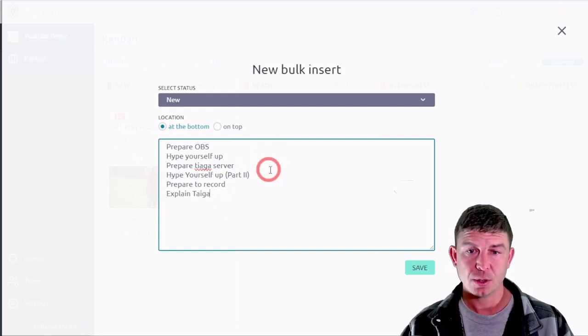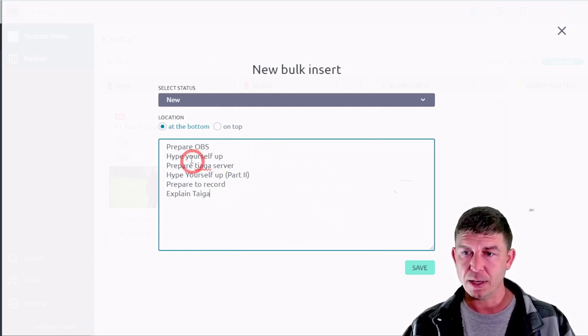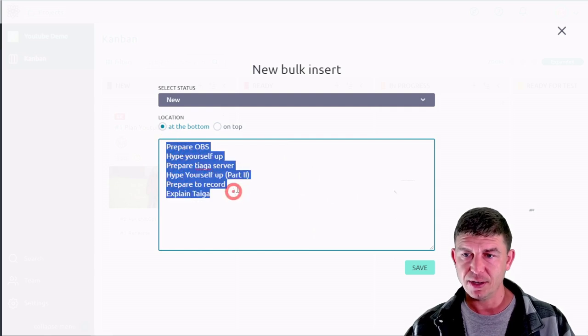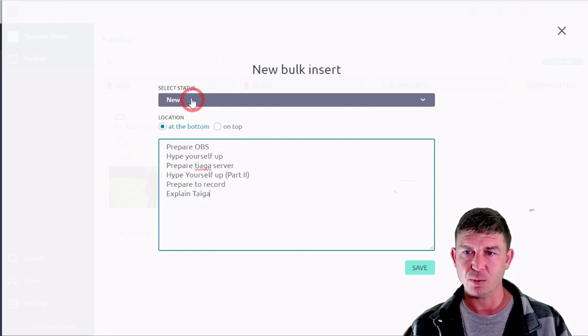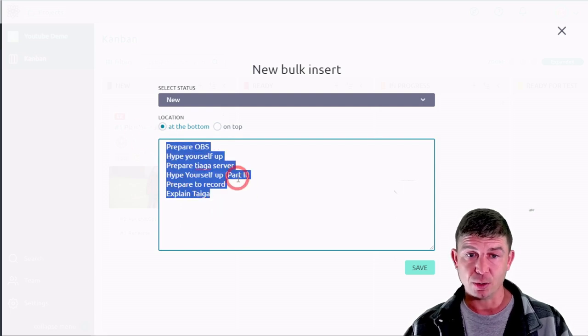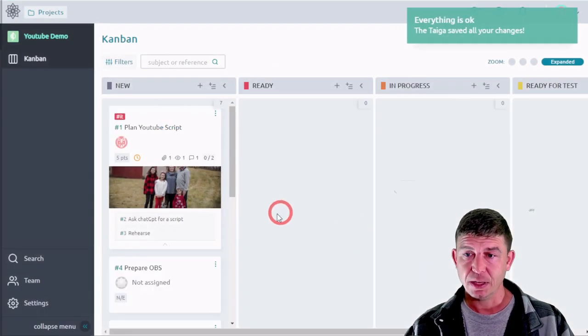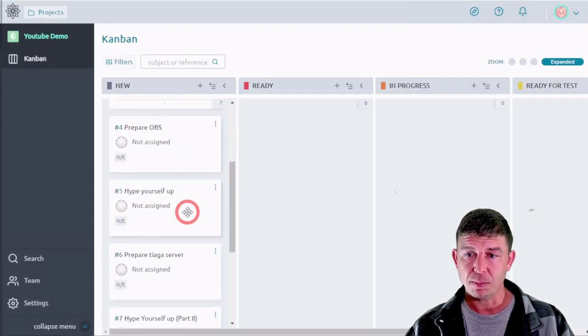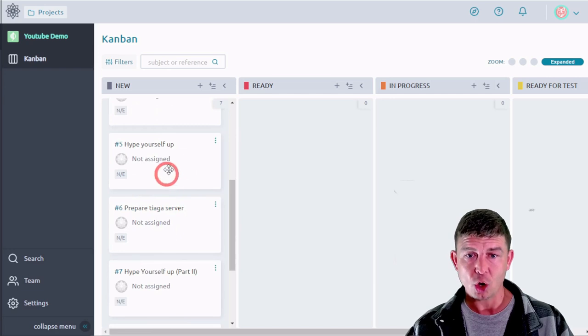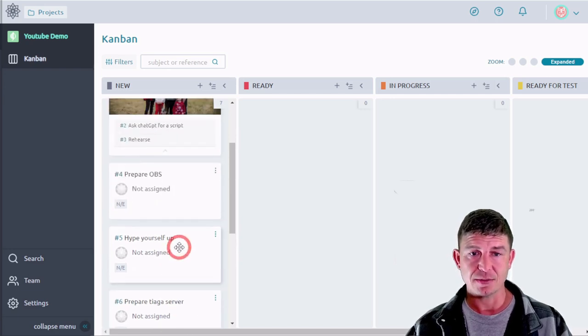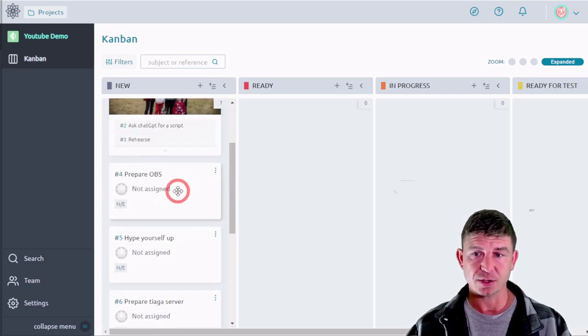Okay, so I fast forwarded a little bit, but here you can see I have a list of various tasks that I would like to create with a status of new. Every task is on its own new line. I'm going to click Save, and you'll see in the new column, I now have a new card for every single task that I listed on that previous screen.